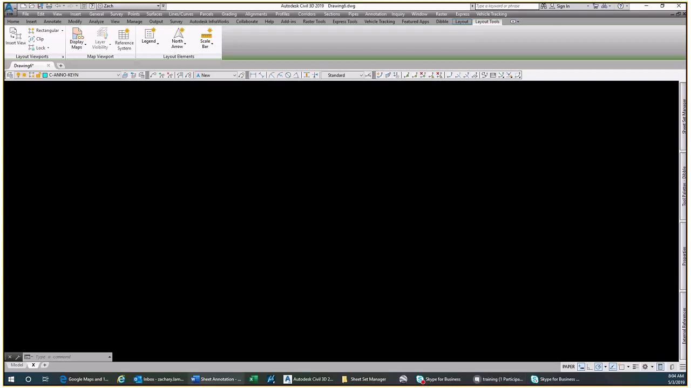Hey guys, today we're going to be going over Sheet Set Manager Video 1, which is how to create and how to import a sheet into the Sheet Set Manager. Sheet Set Manager is a place for organization of all the sheets in the plan set. A lot of the numbering is done through the Sheet Set Manager, and a lot of the plotting, batch plotting, can be done through there.